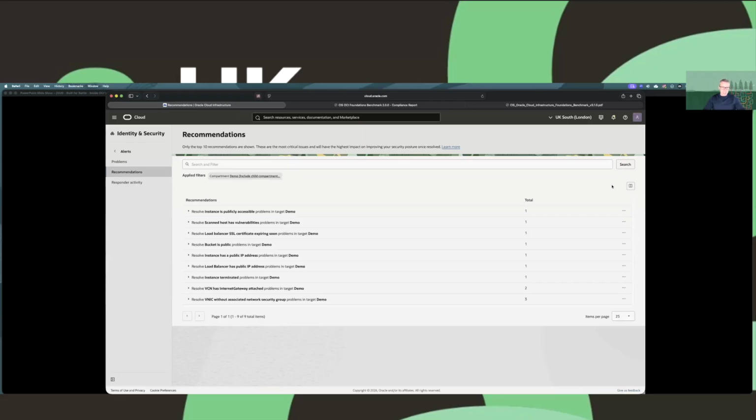As this is my test tenancy, it's certainly not used for any production workloads. It's for quick demonstrations and things. You can see it's probably not in great shape. It's identified a few issues that could be resolved. So, for example, I've got some public buckets. I've got machines that require to be patched. So the recommendations give the top 10 recommendations I can do to improve the security posture.